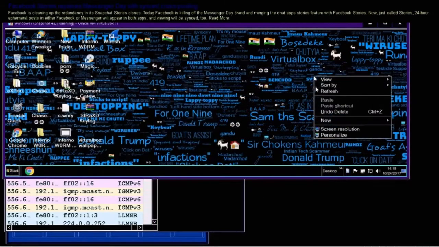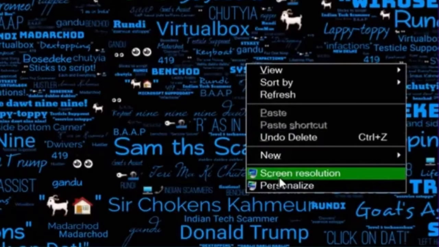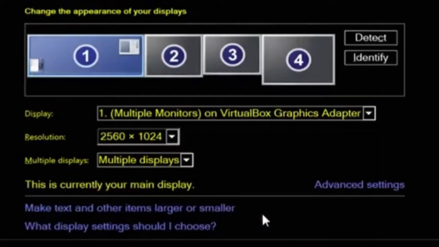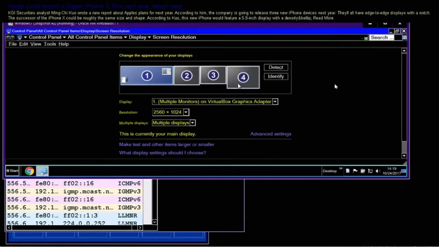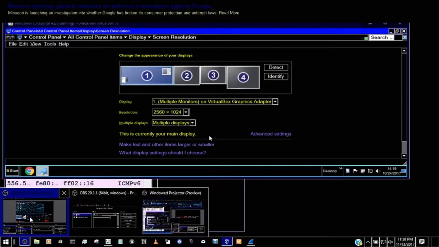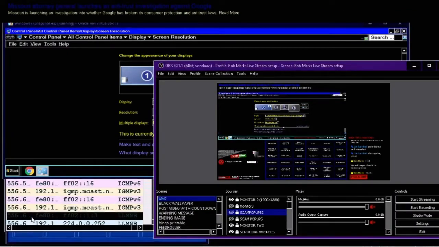If you want to have multiple monitors on your VM, all you have to do is go to your screen resolution. This is only if you have multi-monitors set up already within your virtual machine. And I'll show you how to do that in just a bit. Doesn't matter how many monitors I have. If I had a second monitor, it would actually show up right there on the right side, right here where the pop-ups are.